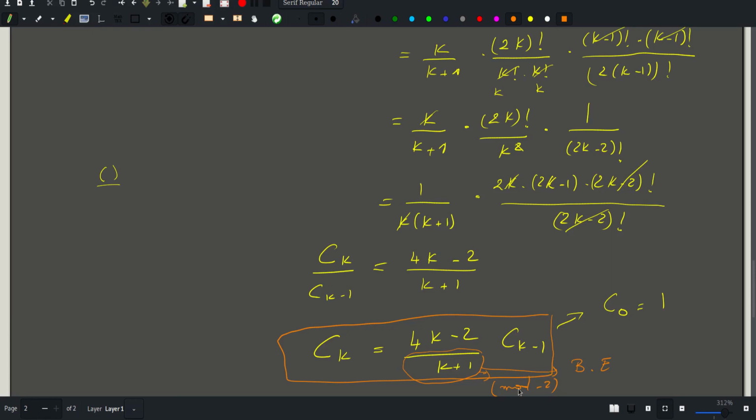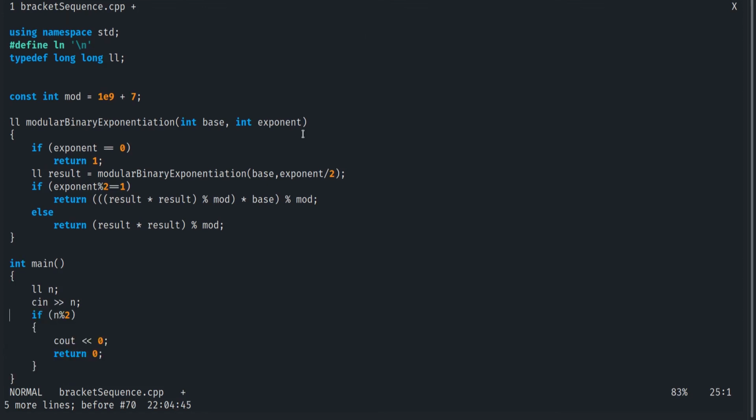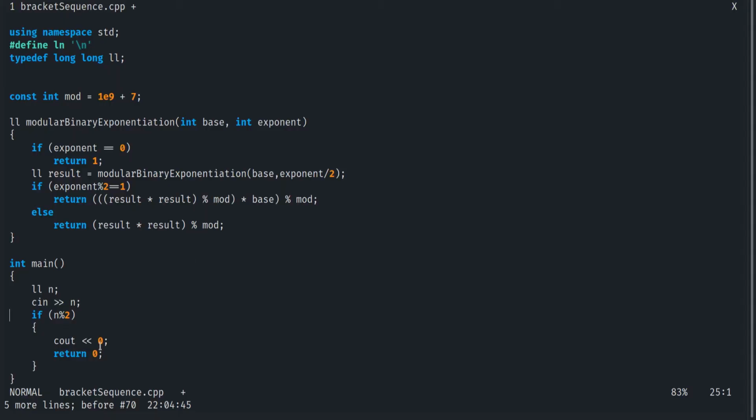So let's check out our code. So this is our program. As we said, we're going to require the modular binary exponentiation function that we saw in previous problems in order to compute the modular inverse. And we will start by reading n. Then we will check if n is odd, because as we saw in the initial condition, if n is odd, then there are 0 valid bracket sequences. So if that's the case, we will just output 0 and return.